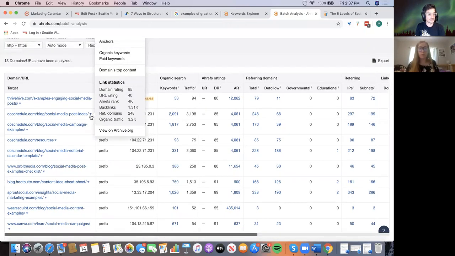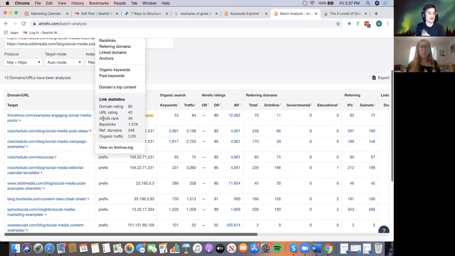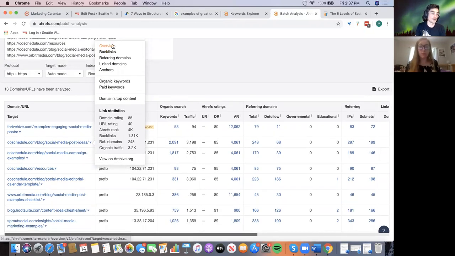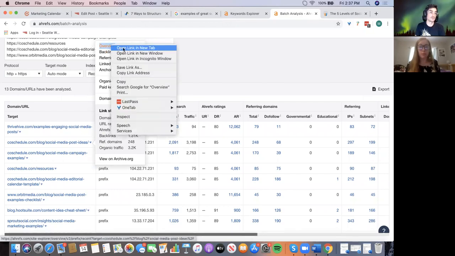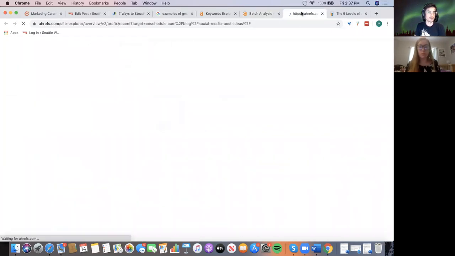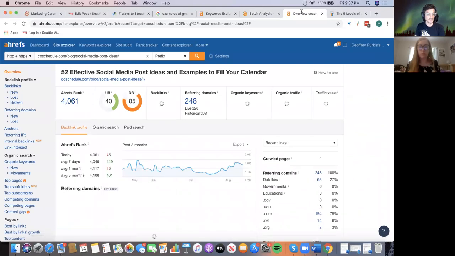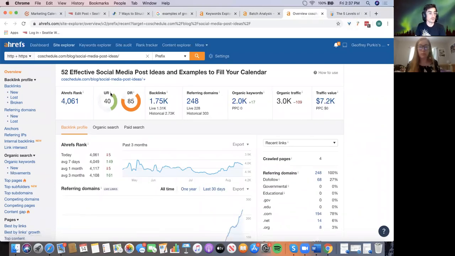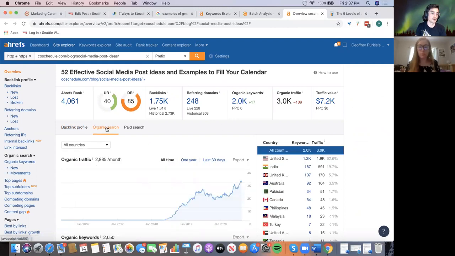So if you click on that little downward arrow right there, you will be able to see all the tools that Ahrefs provides. But most of the time you're going to go to overview, which will just give you the big picture stuff. And you can see in here what the UR score, the domain ranking score is, and all this other stuff. But for the most part, you're going to want to look at organic search. You can see if it's still popular.